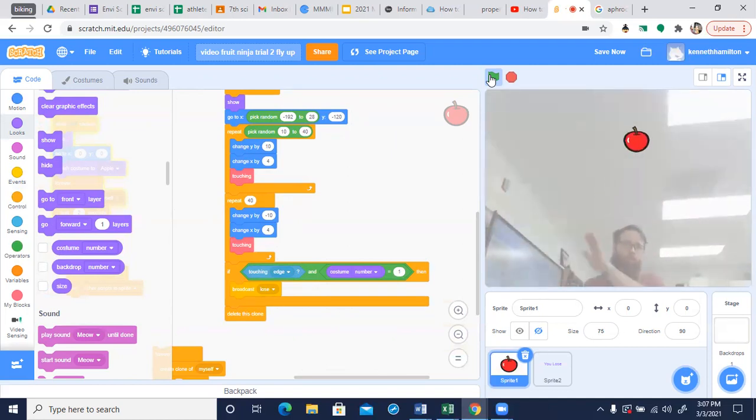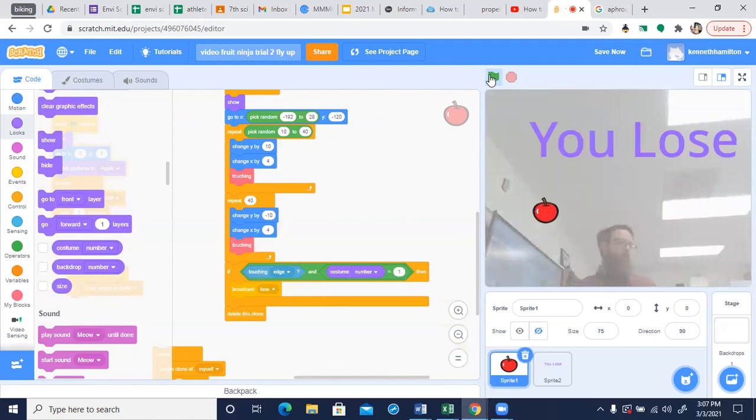Honestly, you could do about 2. If you don't hit it, it just brings down the score. Where you get a score, and then if the score variable equals 0, broadcast you lose.